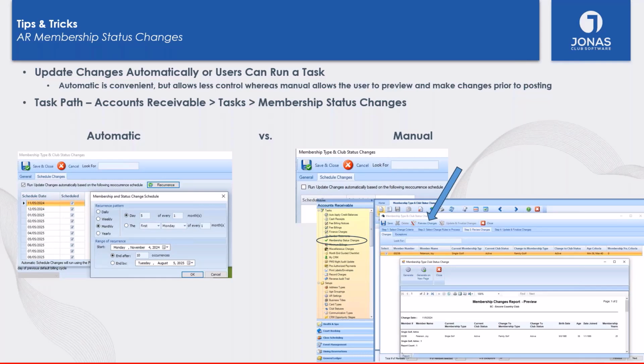A lot of clubs opt for that option to run it manually just because there might be certain rules or exceptions. Maybe the board has to vote to approve these changes. So if there's anything like that, you might want to opt for the manual process, because otherwise, if you set it up to run automatically on a recurrence pattern, the system is just going to run it itself, it's just going to happen, and you really don't even see it yourself.